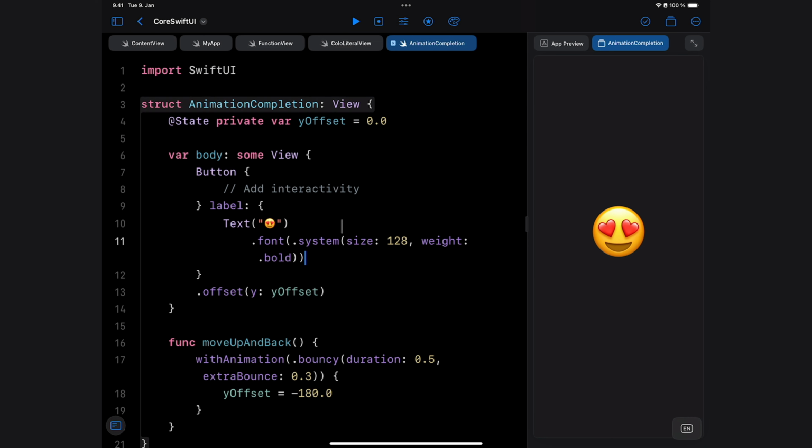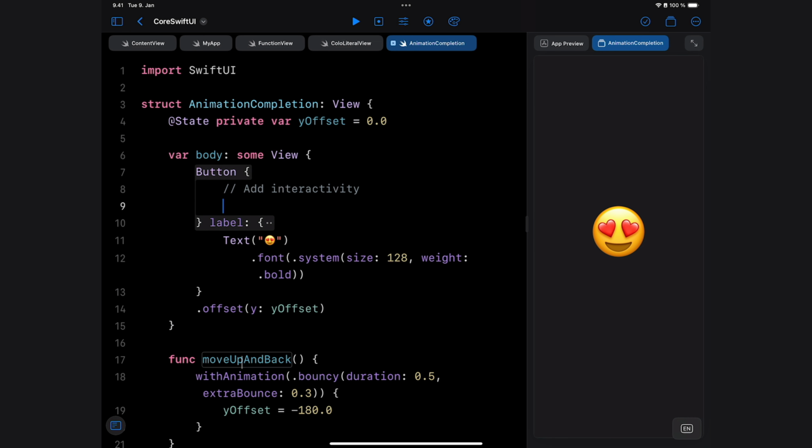Lastly, we want to add the interactivity to the button. So when we tap it, we call the function we defined here, moveUpAndBack. That is all we need to do to create a simple standard SwiftUI animation. So anytime we tap, you can see it moves up and it doesn't get back to the original position unless we reset the animation with Option, Command and P and tap it again. It moves up and it doesn't return. This is because with a standard SwiftUI animation, we only get one animation step.